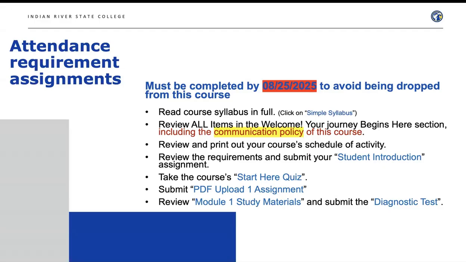And last but not least, review Module 1 study materials and submit the diagnostic test. The diagnostic test is not graded. It's not going to affect your grade, but I do want to see where you stand entering this class. By week 1, study the Module 1 study materials, which will help you review to take your diagnostic test. All of that is due by August the 25th of 2025.